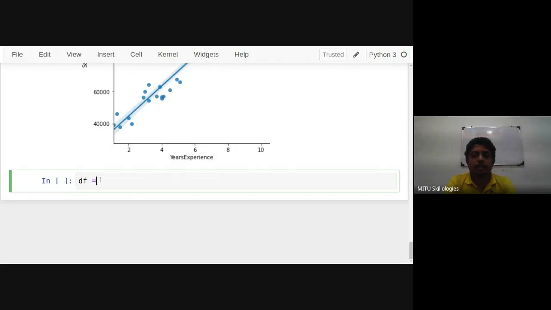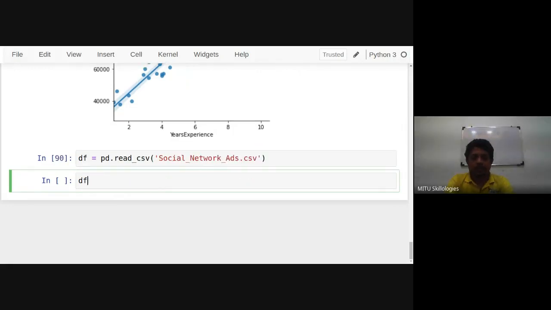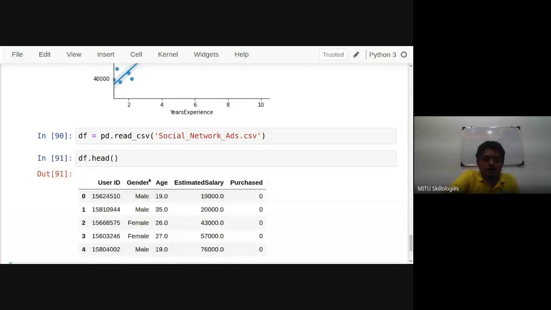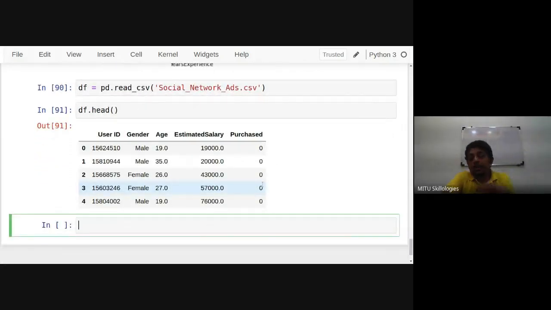df is equal to a simple data set I'm having. It's called social network ads. These are the advertisements shown on social media, and by clicking on them, some people have purchased the product and some have not. Their information is shown: user ID, gender, age, and estimated salary, and whether they have purchased or not is mentioned here.